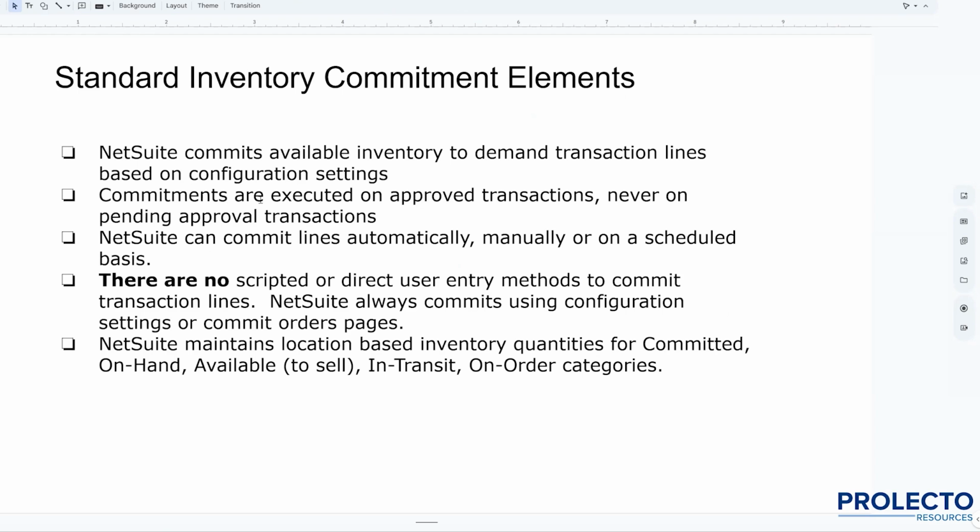So there's no direct way. If someone says, hey, I need you to point this commitment, I want you to say, yes, commit one of these items to this record, you can't do it directly. You have to do it indirectly.